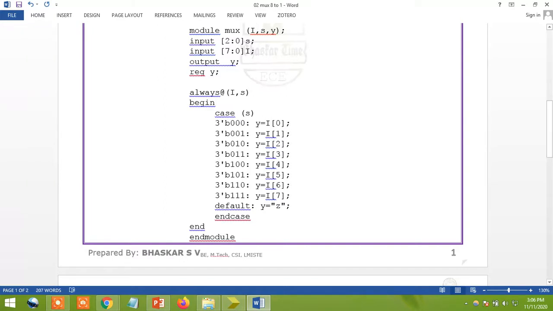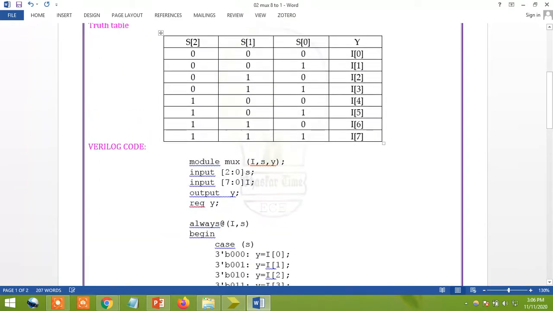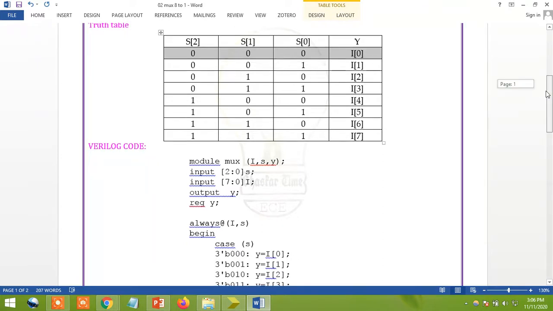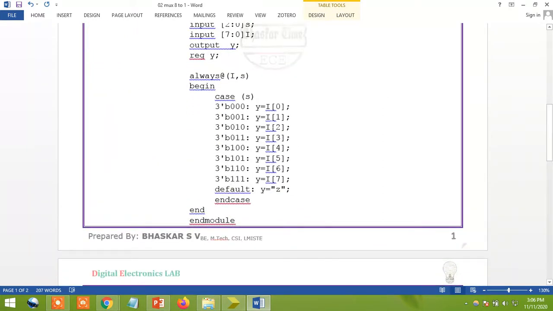Now, if my select lines are 3'b000, then assign y, you need to use a colon, y equal to I of 0. You can see that this is the line I'm going to write. Similarly, write the remaining conditions: 001 means I of 1, then I of 2, I of 3. Just write all of these values.